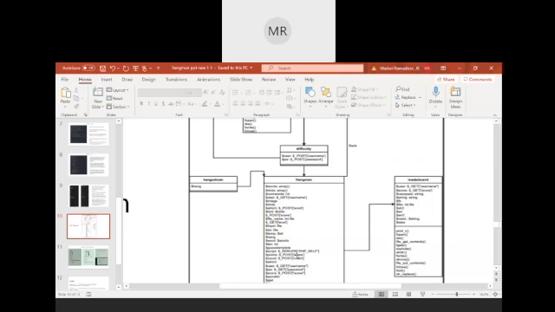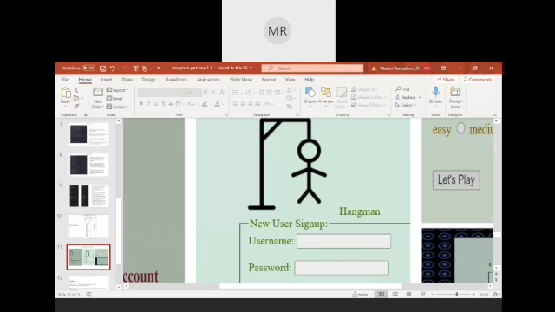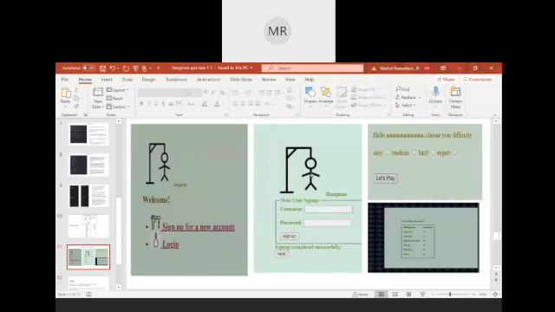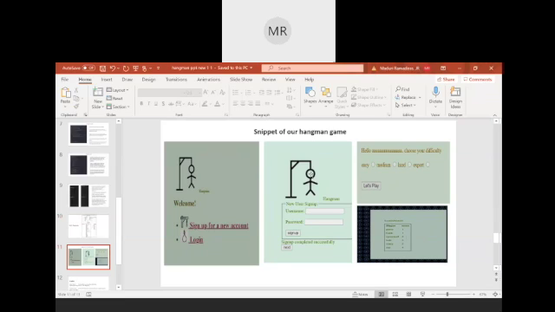So now let's also see how our game looks like. Just a snippet. So this is how our game looks like. Let's see the first page. The first page will have the welcome sign and the sign up for a new account or login. So if we already have an account, we can just directly log in, which will take us to this page, and we can enter our username and password, and then log in, and it will take us to this page, which is the difficulty page where we will choose easy, medium, hard, or expert.